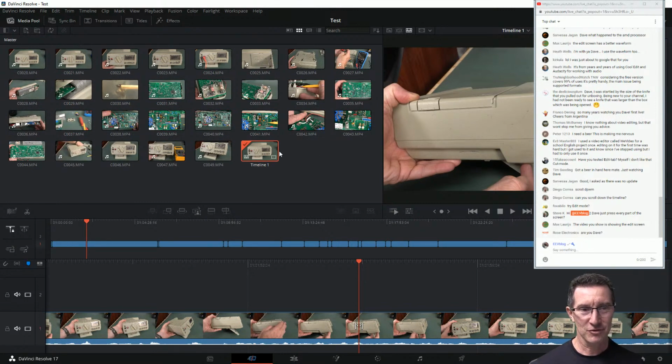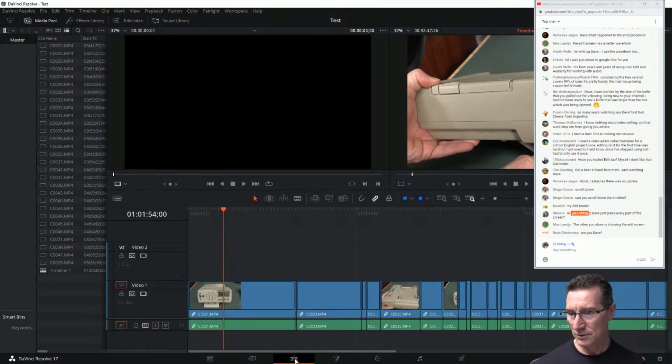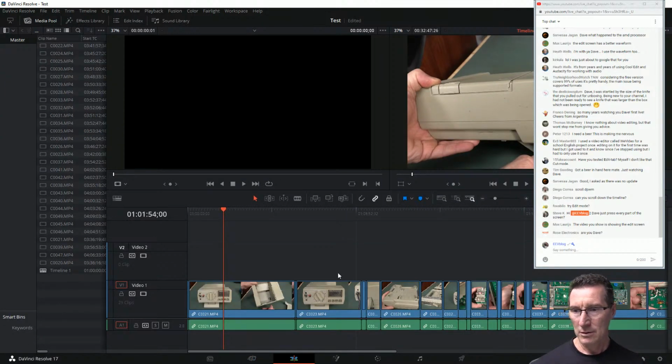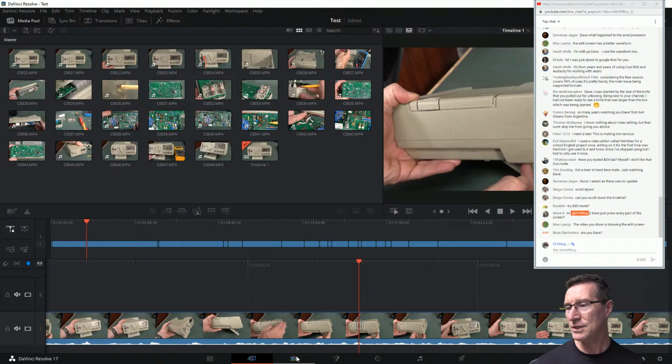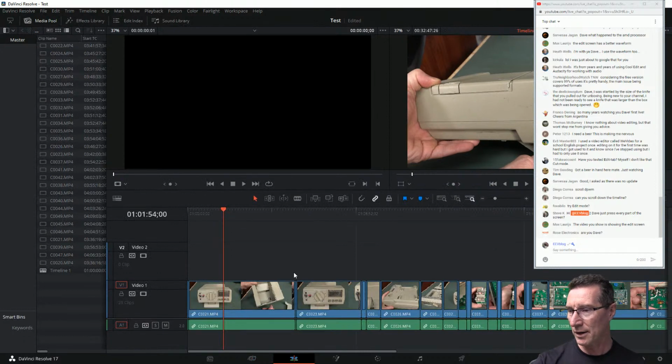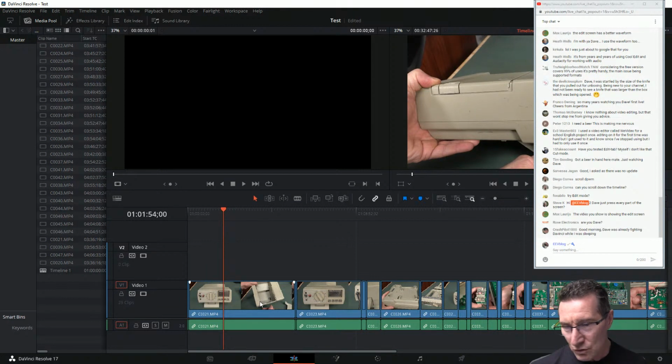Just press every part of the screen. Yeah, is the edit screen. Oh, here we go. This is what I'm used to. Well, somebody at the start of the chat said use the cut window. No, that's bullshit. I don't want the cut window. This is what I want. This is what I'm used to. Each individual clip and then drag it. Perfect.